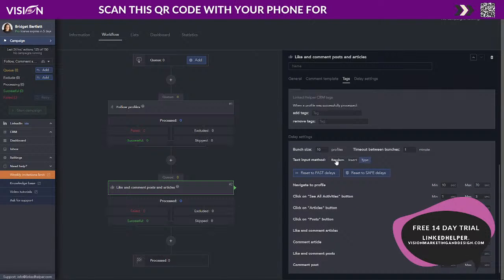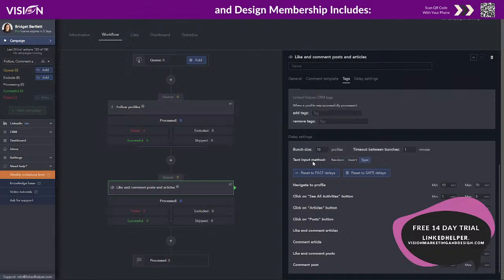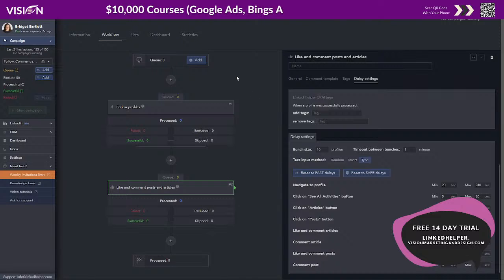So you could choose to do that, or maybe do a combination to speed it up a little bit. Since I am only doing a few connections because they're very targeted, and since I'm going to be letting this run overnight, I prefer to be safer, because I care more about the integrity of my account than I do about being spammy and all of those things. So I'm just going to keep it on type, and I'm going to make sure this is reset to safe delays, because better safe than sorry. Now basically this profile is ready to go. We're ready to start adding contacts.